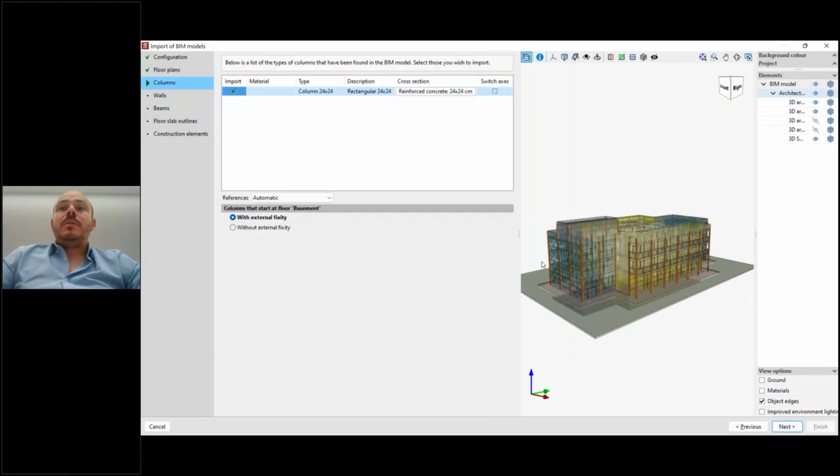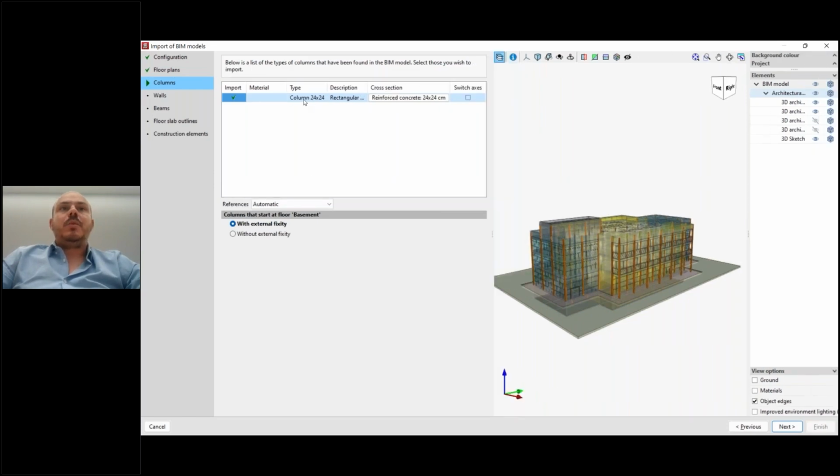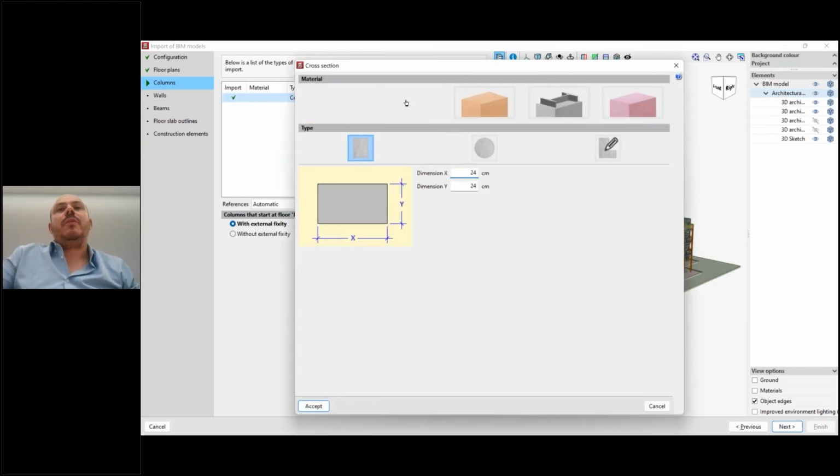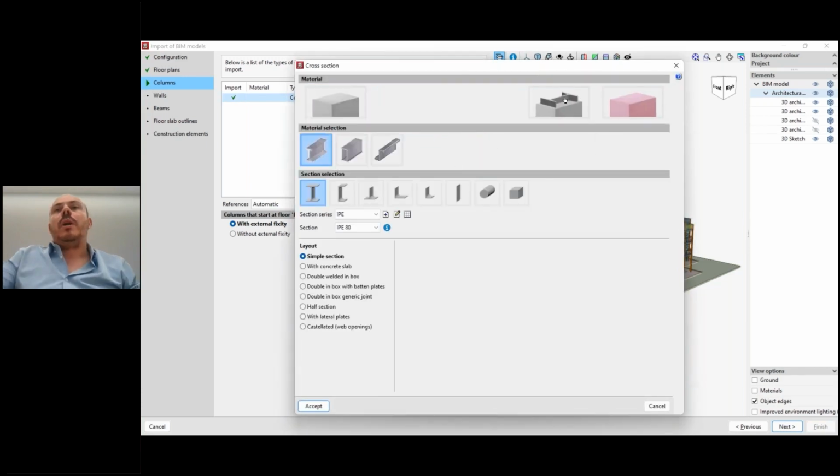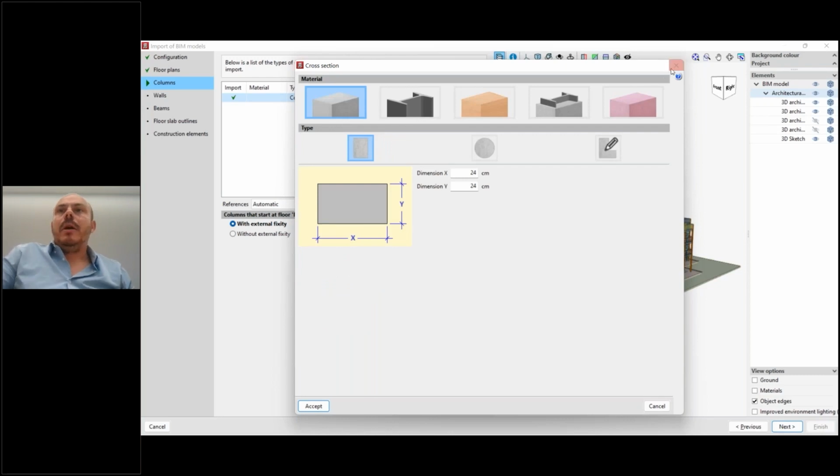Then we have the columns. In this project, we have just one type of column, 24x24, and as you can see, automatically it was assigned a reinforced concrete column. You can change the section if you want, to a steel or wood or a mixed material section.